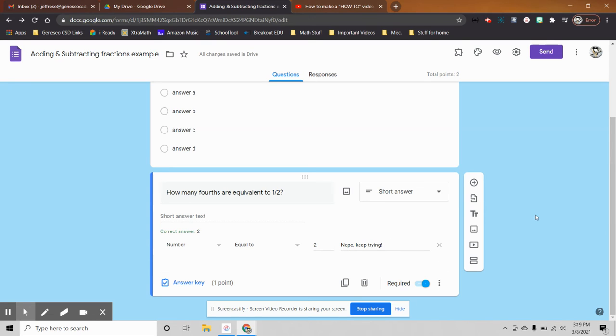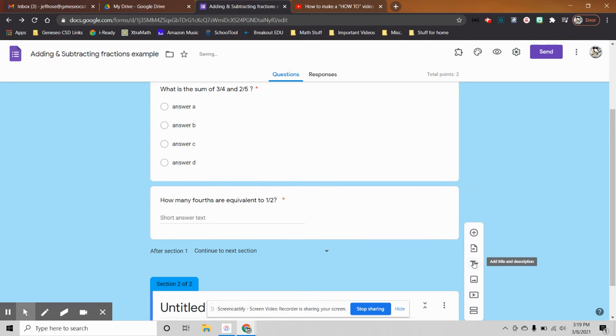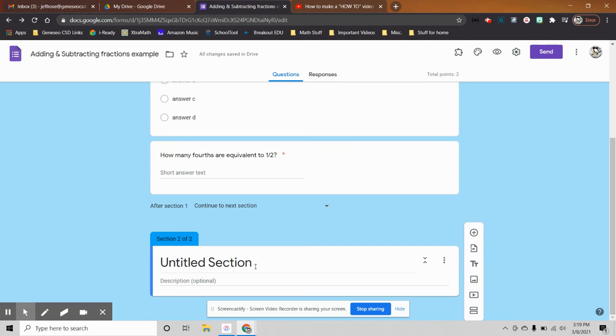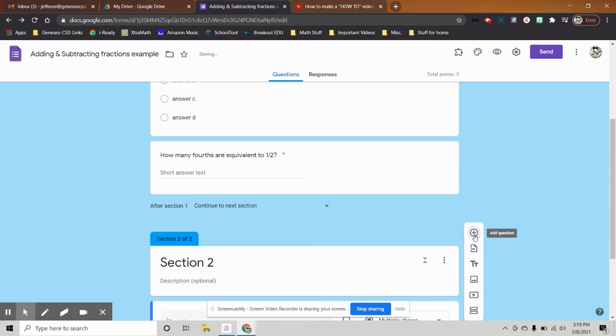So to make it a new section, just go to this very last one where it says add section. Okay, and it's going to actually give you a new section. If I want to title that, I just number them, so section 2. And now I can make a new question again by hitting this add question button.